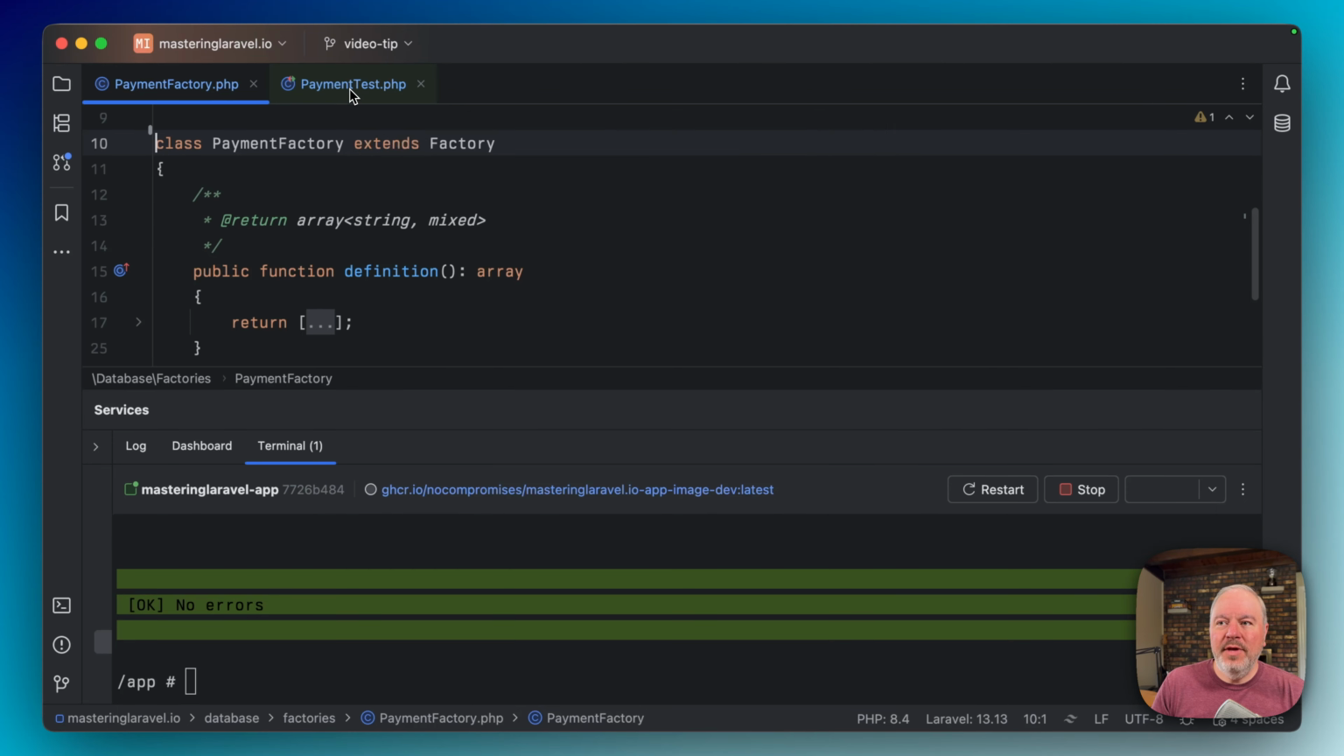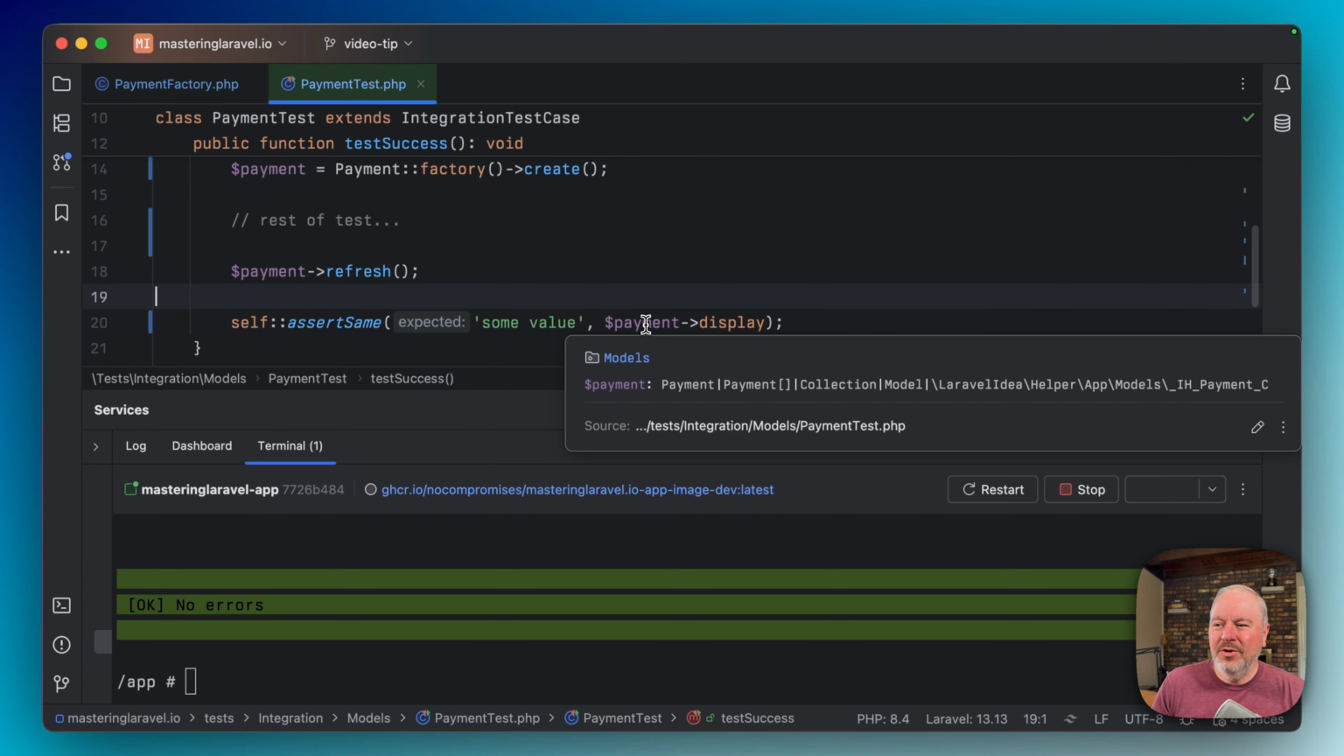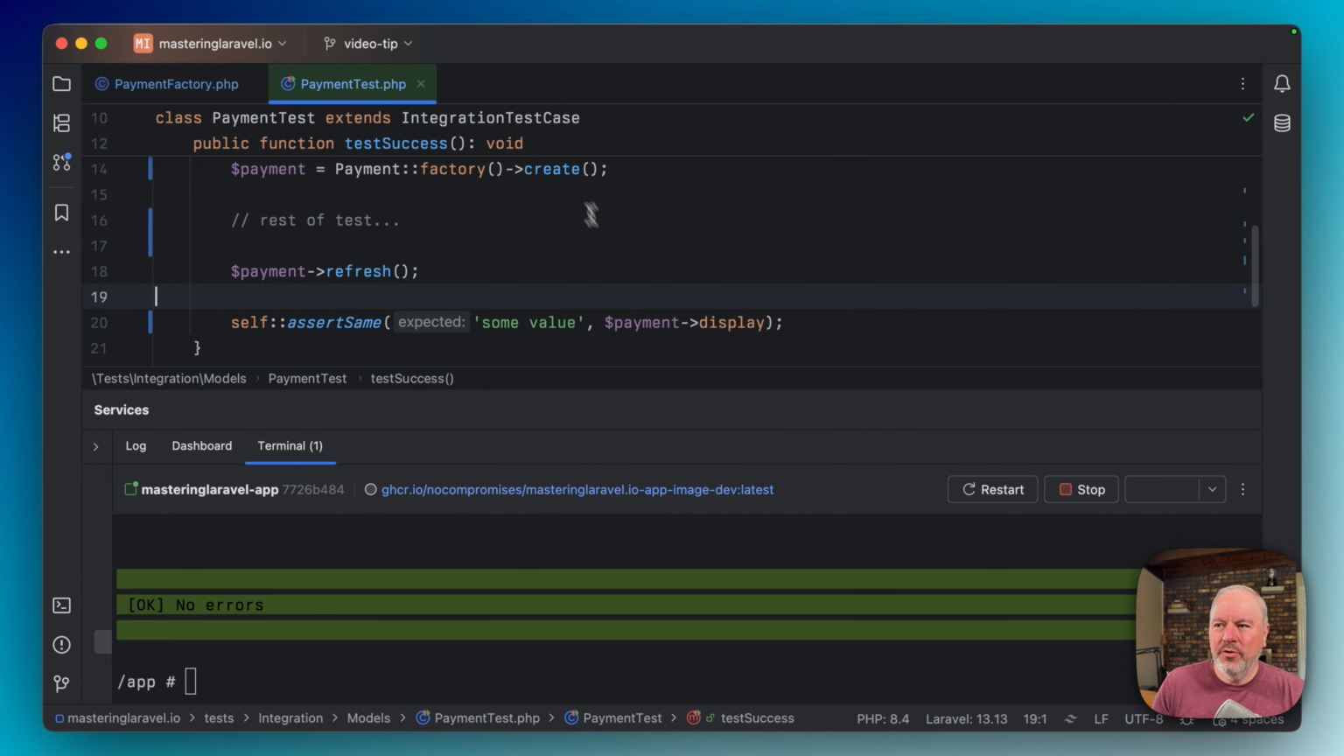Okay, so now let's go back to the factory and let's remove this. Let's look at those same two things. So if I go here, well, that's interesting. It still knows this display property is a string, and it still knows this payment variable created through my factory was a Payment model. So as far as I can tell, nothing changed.